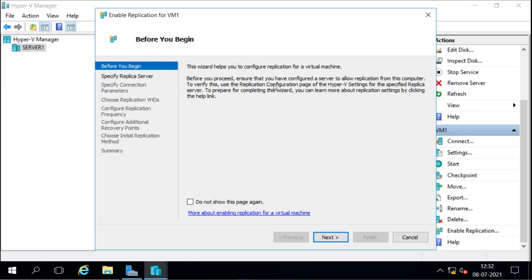It is saying that you have configured a server to allow replication from this computer. To verify this, use the replication configuration page of the Hyper-V settings for the specified replica server to prepare for completing the wizard. You can learn more about this by clicking the help link. This is the help link. So okay, I know what I'm doing.